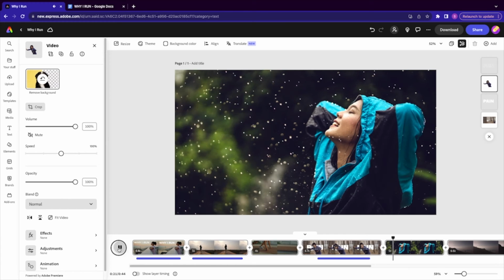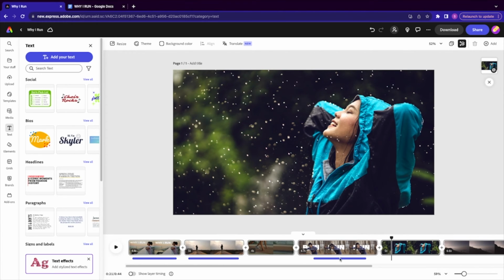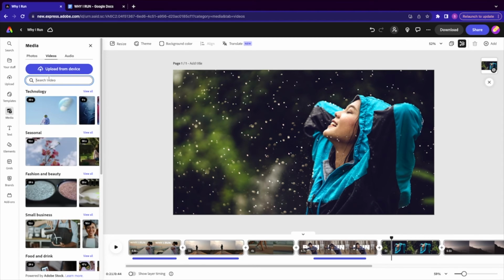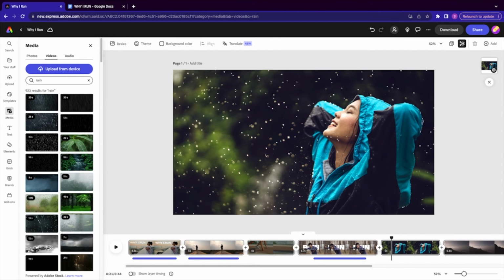You see that cool little effect? Isn't that nice? Okay, then here for the mountain rain one, I used a photo. But I want to sort of bring it to life because everything else is a video. So I want to bring it to life. So what I'm going to do is go over to media, go over to videos, go for rain. Okay, this one's pretty cool.